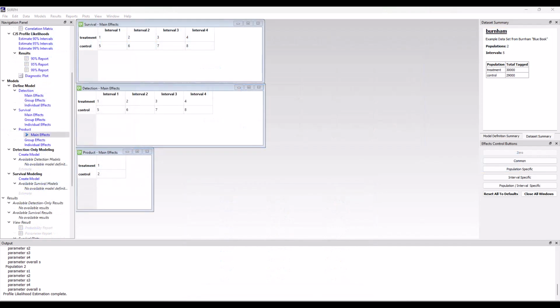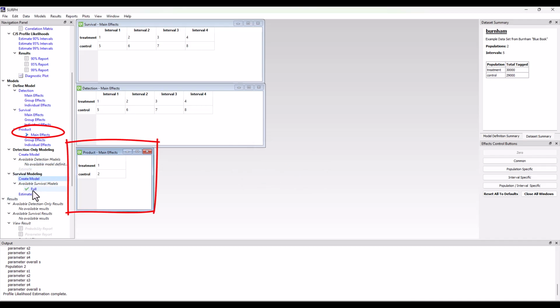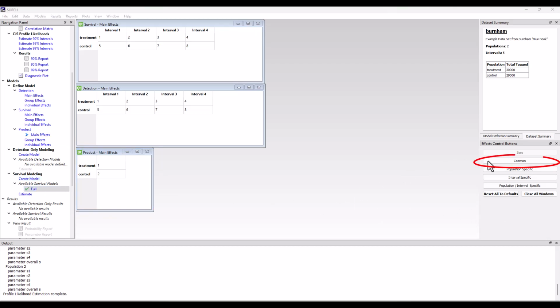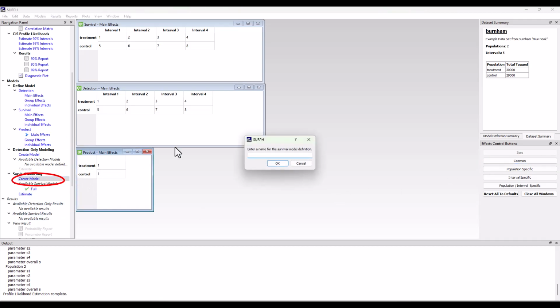Here, you can see the main effects dialog for detection, survival and product parameters in their default settings for this example. This is the full parameterization and represents the alternate hypothesis for the model named H5S in the table. So we can double click on Create Model under Survival Modeling and name the model full. To create the model for the null hypothesis, click on the product main effects dialog. The caret on the navigation panel should now show it to be the active window as shown here. Now click on the common button on the effects control buttons, equating the product parameters as I've done here. Double clicking on Create Model, I can then name the model H5S.